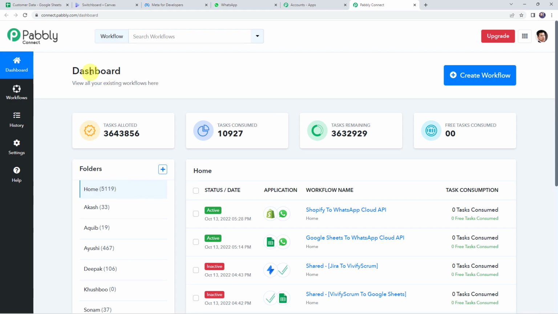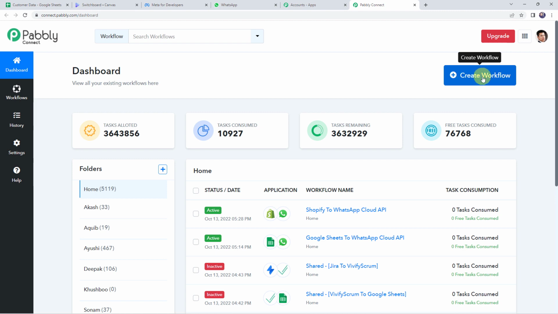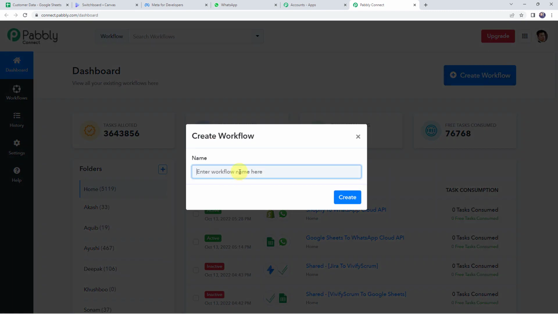This is the dashboard of Pabbly Connect. Here we have to create a workflow. For that, click on this plus sign, create workflow. Now here we have to give a name to the workflow. So let us give the name as Design Diwali Festival Post and Send on WhatsApp. Here you can give the workflow name as per your requirement and simply click on Create.